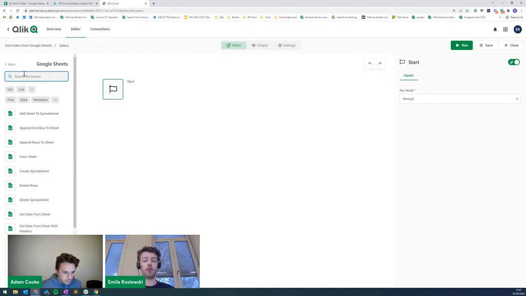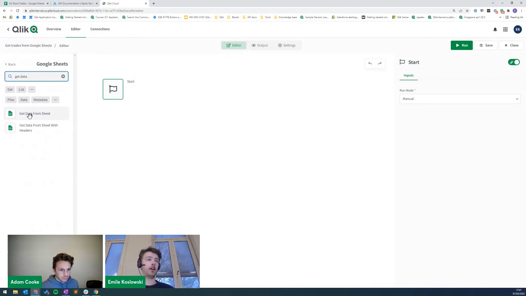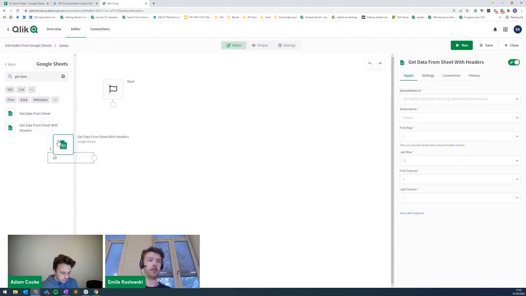In this scenario, we want to get data from Google Sheets, so we want to get the records of our trades. So let's search for that. The block is called Get Data from Sheet. We have two options. The first one will just get the data without the headers, but as you'll see in a bit, our Google Sheet does have headers.